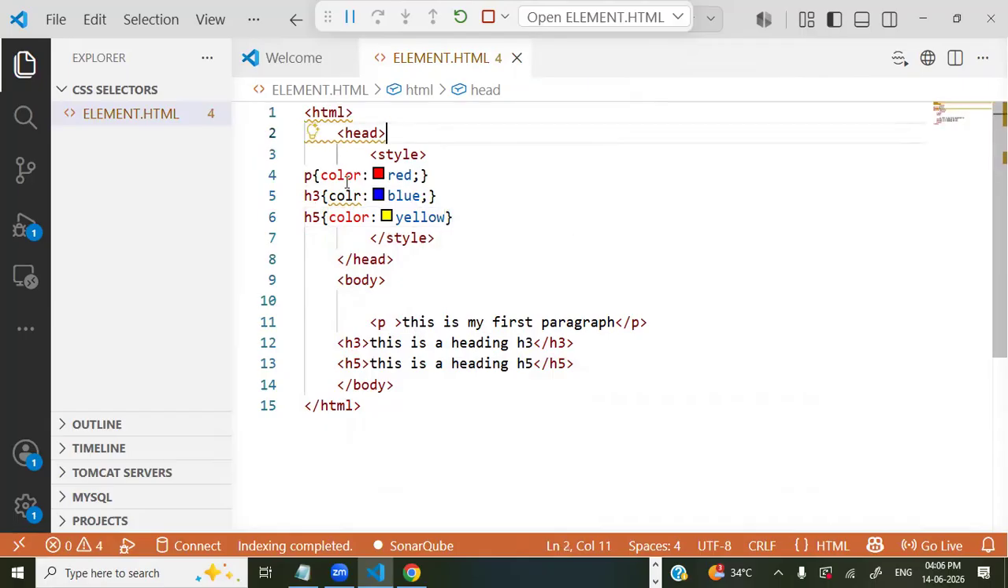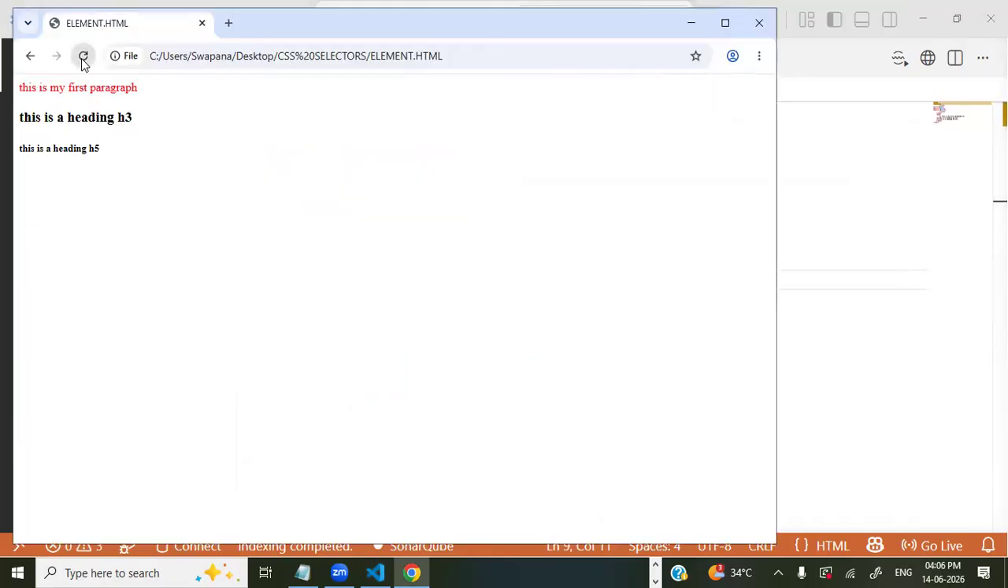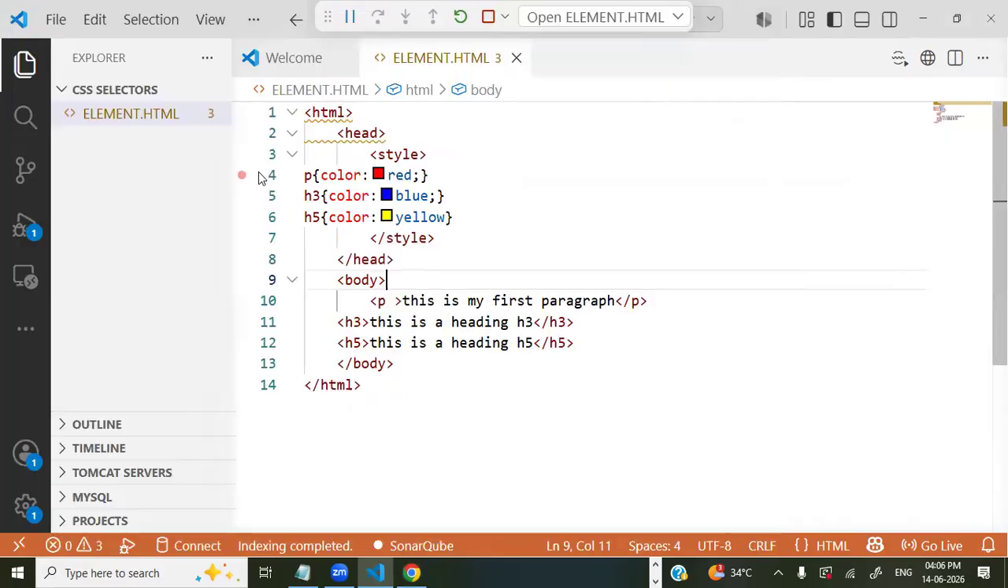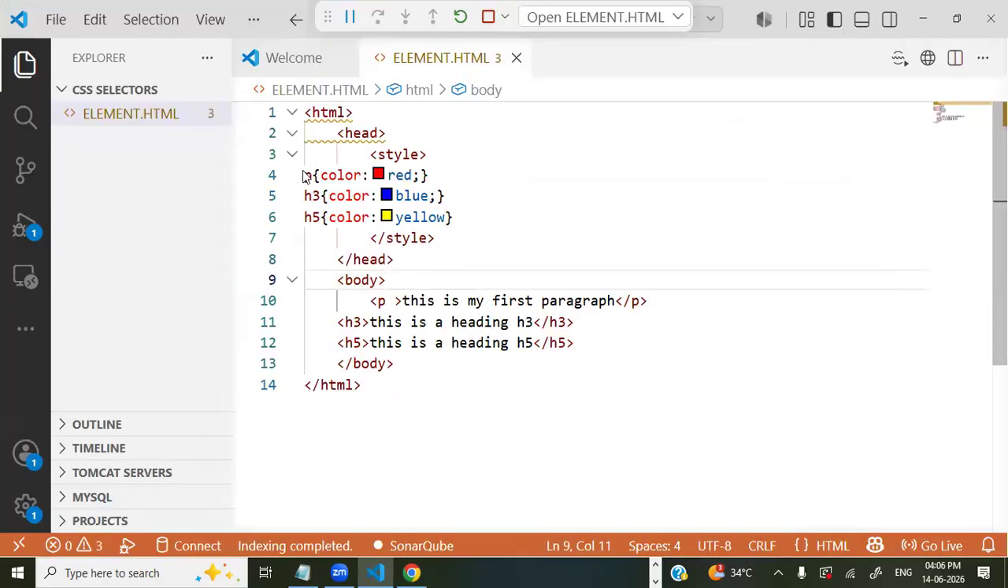So this is the way of writing CSS. This will come under internal CSS. Why? Because where we have written the HTML code, there only you are writing the CSS. So once you refresh your web page, you can see your output. Then what is the use of this simple selector? A simple selector is nothing but writing the style by mentioning the element name, so that comes under simple selector.